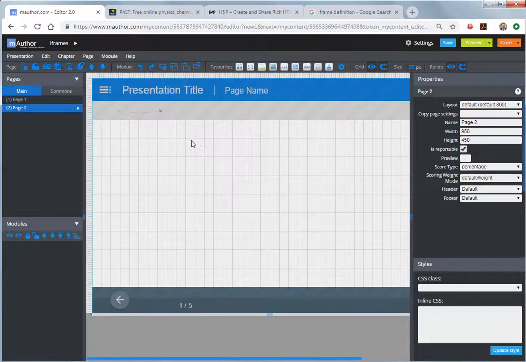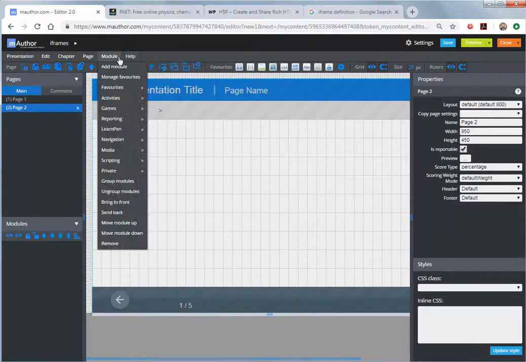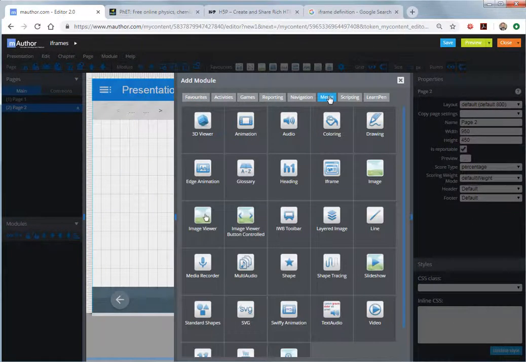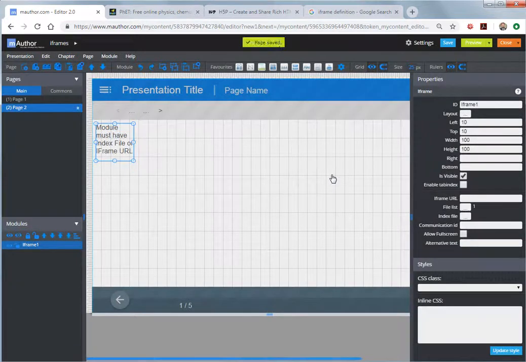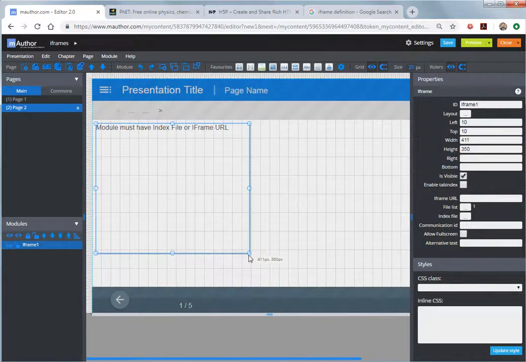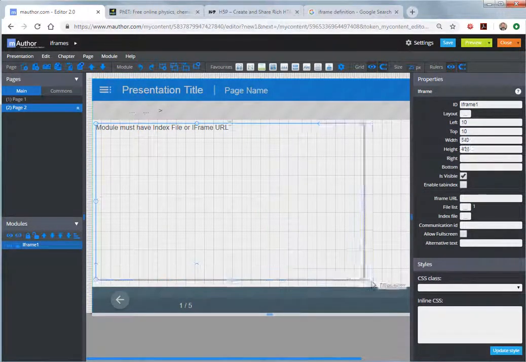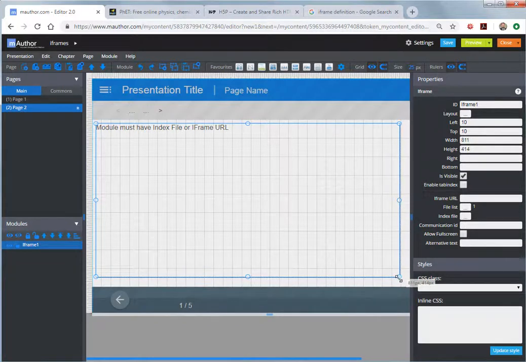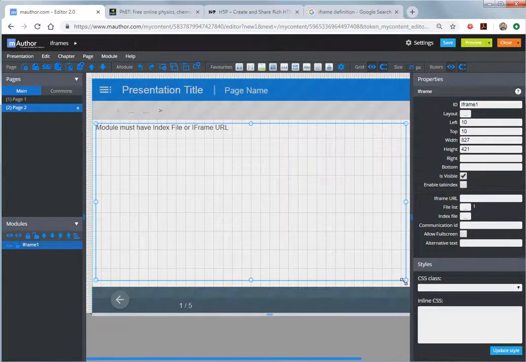And over here I can add an iframe. To add an iframe, you need to go to the module menu, click on add module, and then go to the media tab, and you can see the iframe here. So I will click on the iframe module, and it's going to add the iframe here. By default, it's going to give you a very small rectangle. You need to make it a little bit bigger to the size of the area that you want to display the content of the iframe. Like I will use the whole size of the window, like this.